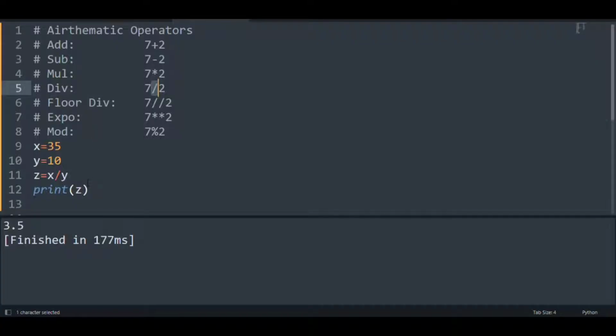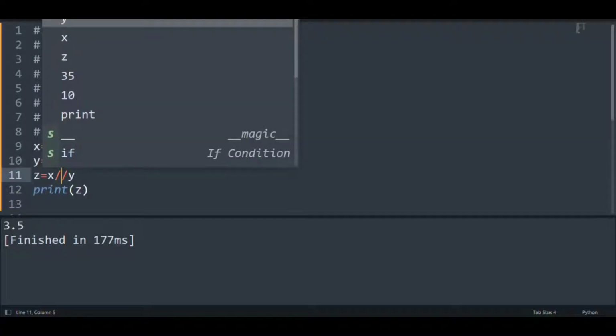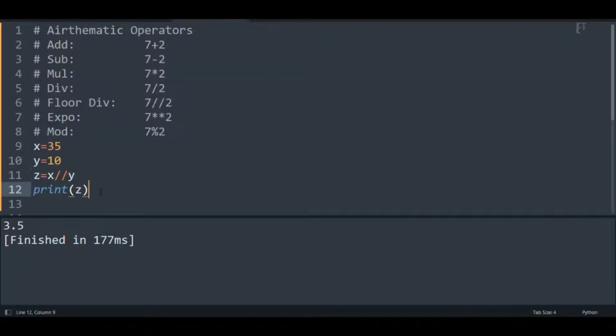Now we are moving forward to the floor division, that is the double slash. Now if I print z, it will give us the value of the quotient. When you do floor division on any integer values in Python, for example when there is a problem where you need the quotient value, you can use floor division, and when you need the exact value, you can simply use the normal division. Now moving forward, there is the exponent function.